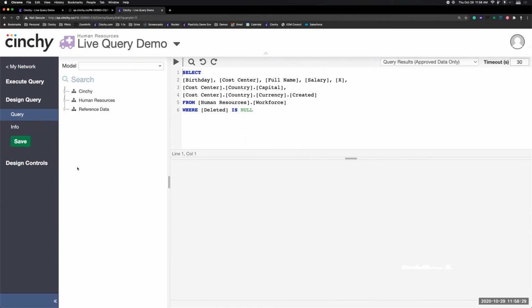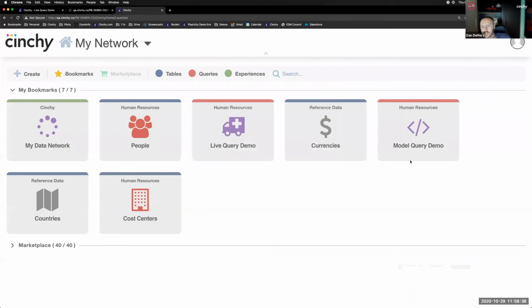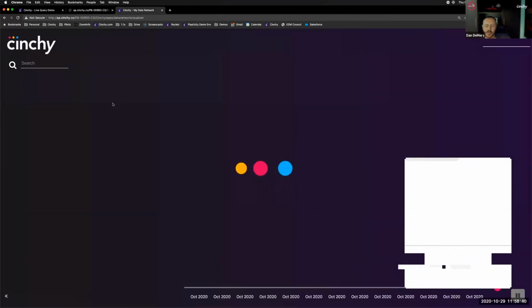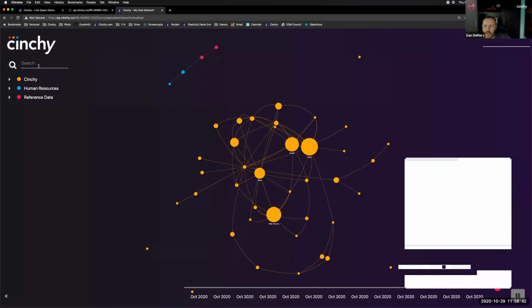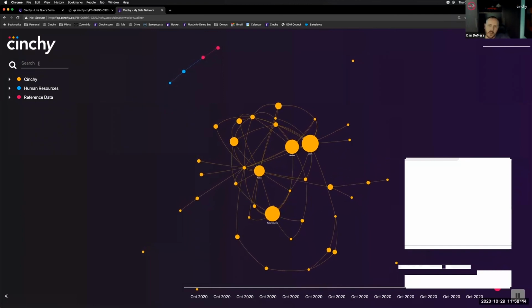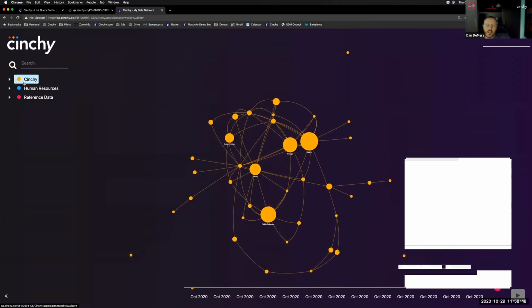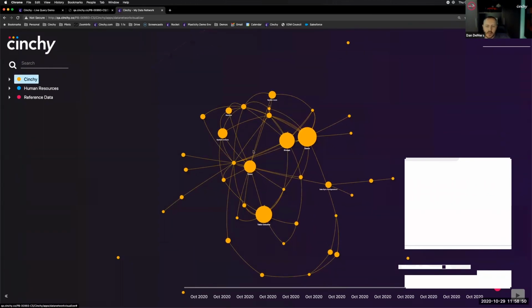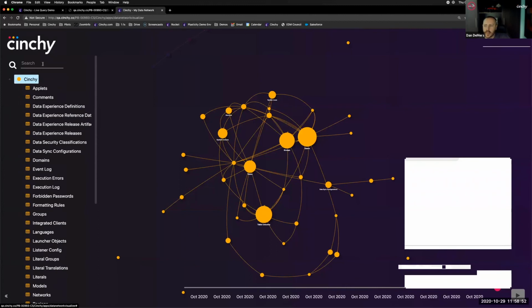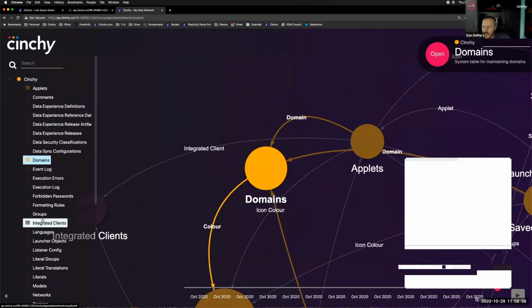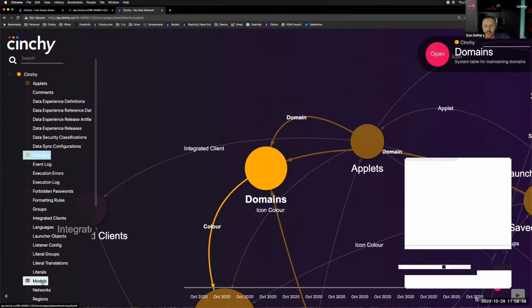Can the platform show an audit trail of changes made against that table query? Yeah, for sure. This is one of the powers of the recursive architecture. If I go into the map, you saw how I was building tables and queries. Well, that's what that Cinchy model is. That's the meta model that it's built in. If I go into that, you can see that's where all the domains are, all the groups and access controls, and the models.